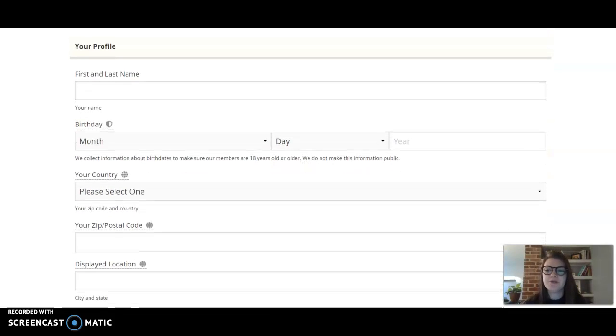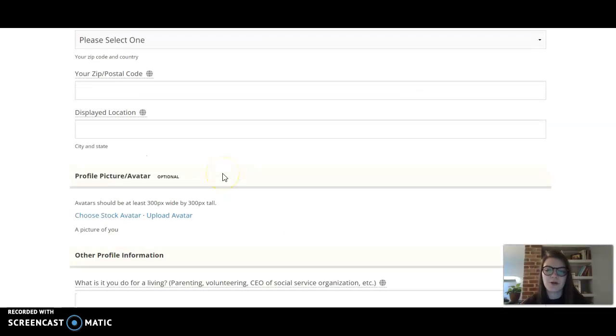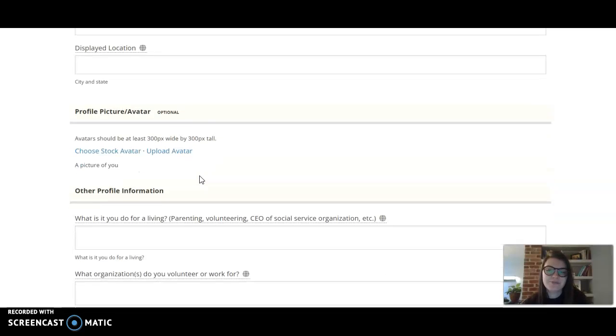Then we need you to add your first and last name, your date of birth, and where you're located. We do require that everyone adds their first and last name as well as their date of birth, just so that we know that you are an individual over the age of 18. And then we'd like to know where you're located in the world. The profile picture or avatar field is optional but is encouraged.